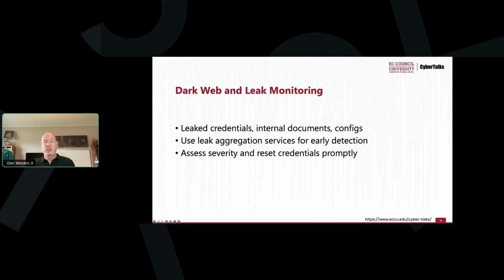Make sure that you implement dark web and leak monitoring. There are many different tools, and I've got a slide of different tools that you can use to do this, but you want to monitor for any leaked credentials and any internal documents that are out there, and use leak aggregation services for early detection. If you see an uptick or a spike in the leaks for your company, you want to make sure that you take the appropriate action there to get that under control.